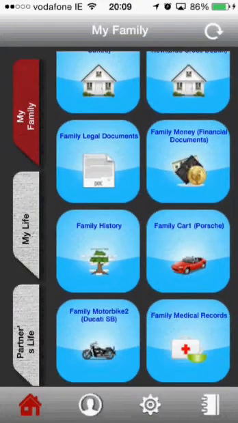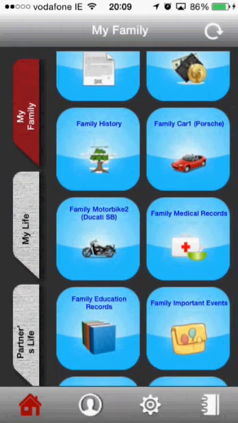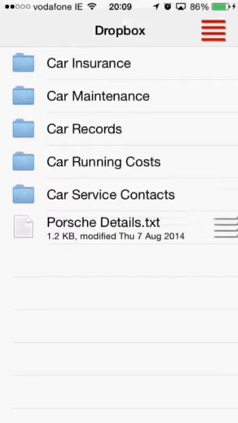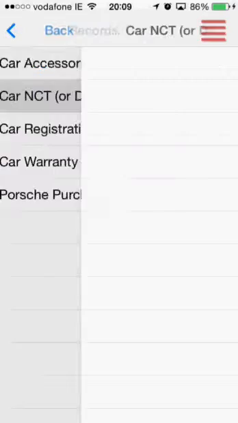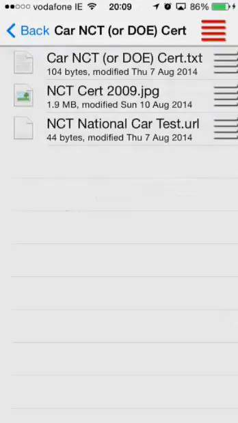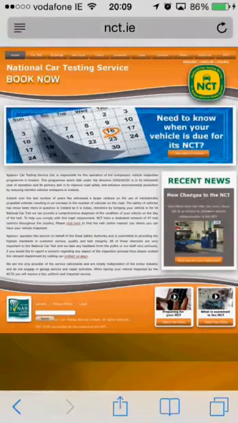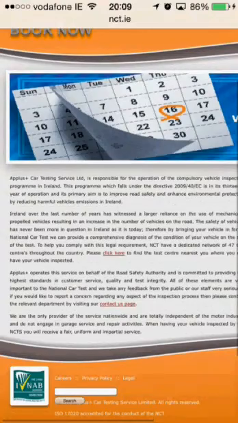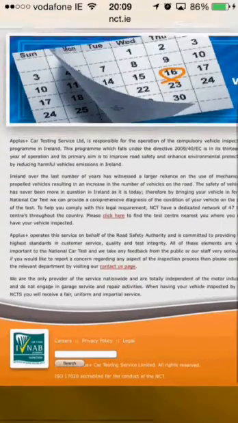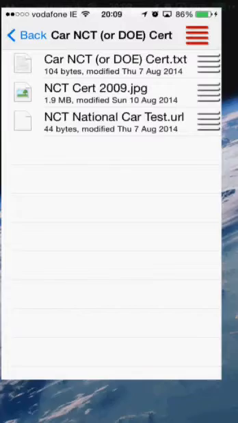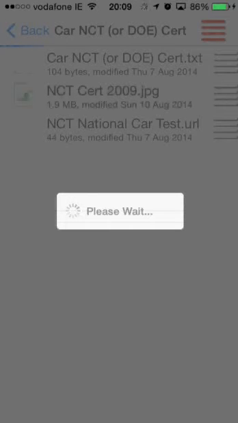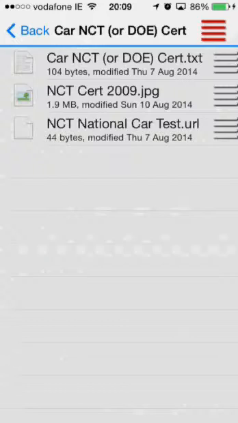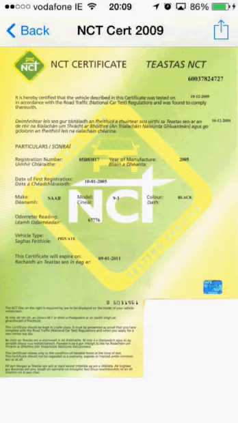Another example of this type of process would be an NCT for a car. So we go into his car area, we go to car records, we go to car NCT, we click through to the National Car Test URL. Again, Pierce will follow through the process of doing the NCT and then possibly receiving a successful NCT, and then that will be stored in the same area here again, so it can't be lost. This is also per year data.